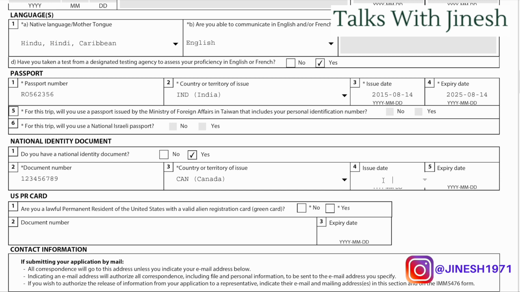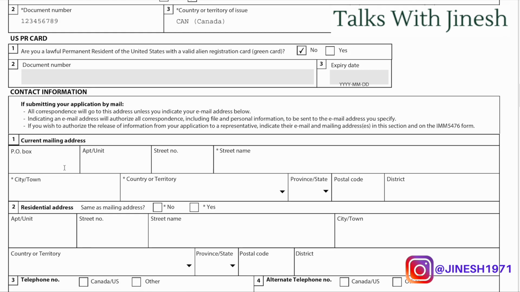And then issue date. Let's put any date there. 5 years. Are you a lawful permanent resident of the United States? Nope. I wish. Yes. Now apartment number, that is going to be 14. Street number, let's just put anything. Street name, dummy street. City, Toronto.